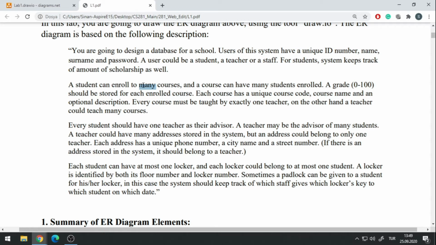But for now, it doesn't give information about the total participation, right? It is not saying that every student should enroll to the courses. It is only saying that a student can enroll, but may not enroll to a course as well. It is only giving information about the cardinality with these many and many keywords, let's say, that we capture from the description.